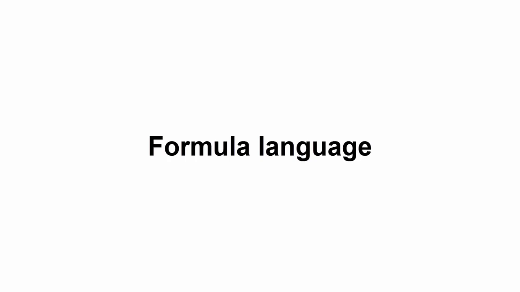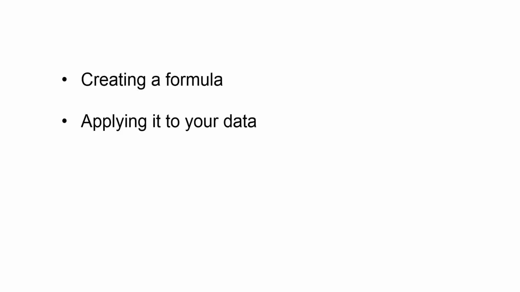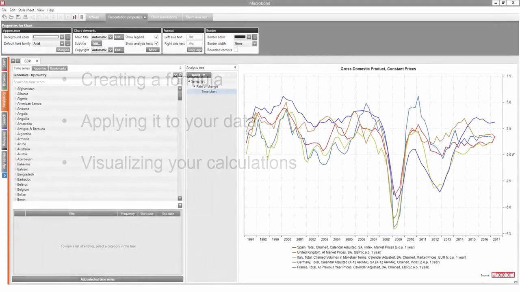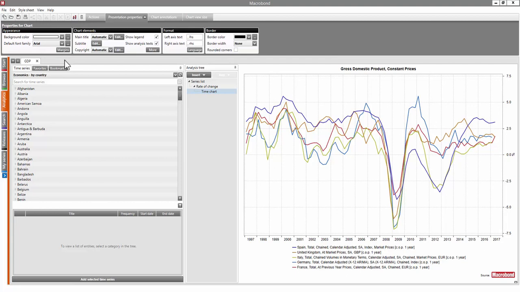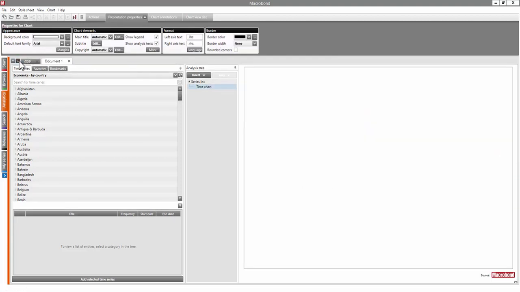In this video about the Macrobond formula language, we'll use the example of calculating GDP contributions to learn about creating a formula, applying it to your data, and visualizing your calculations. There are two ways to create and apply formulas. Either use the formula editor or the formula functionality.